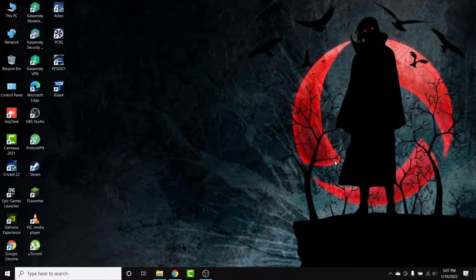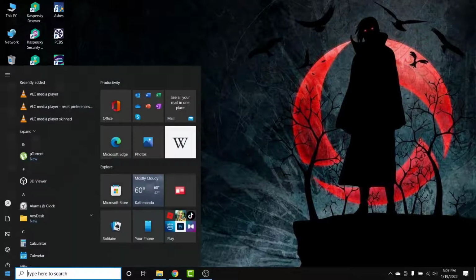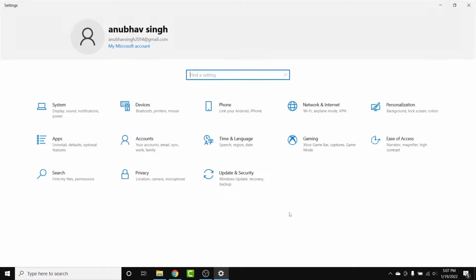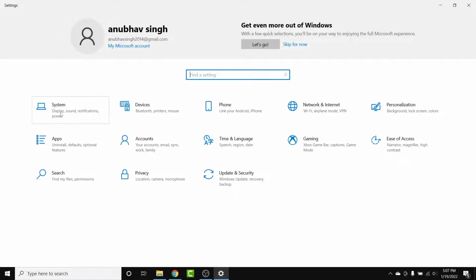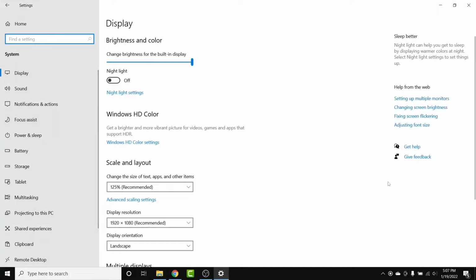So the first thing you have to do is open your computer and go to the start menu. From the start menu, go into your settings. Once you go into settings, you land on an interface like this. Now from here, what you want to do is go into your system settings. Once you go into your system settings, you land on an interface like this. You'll be taken to the display settings.